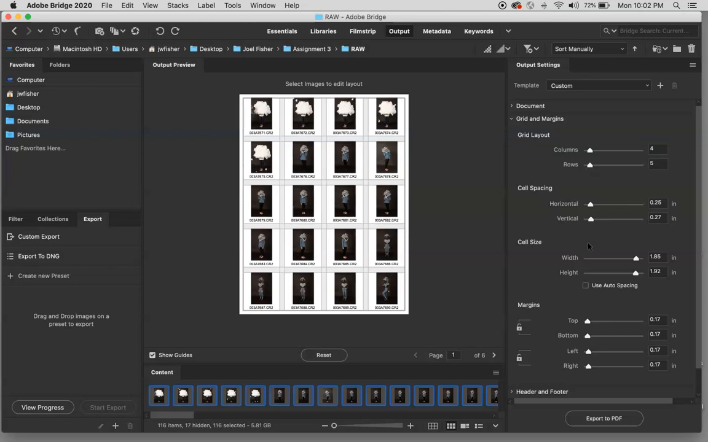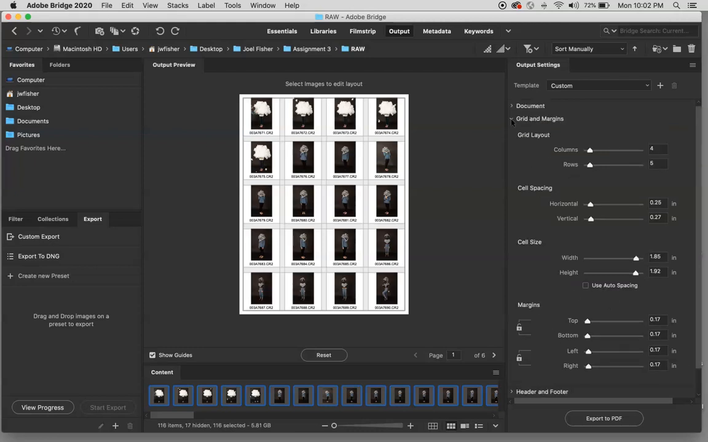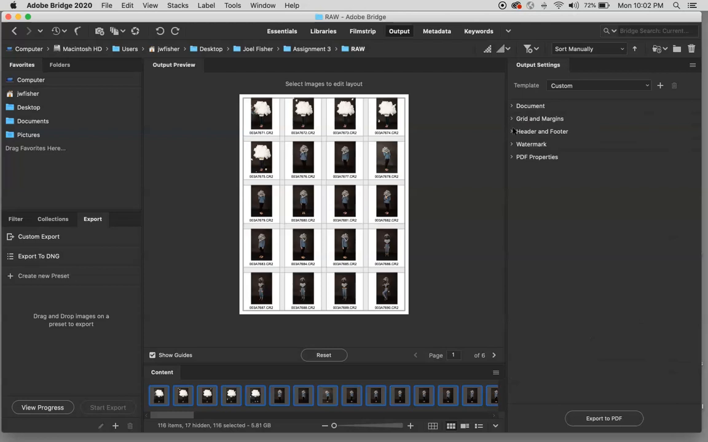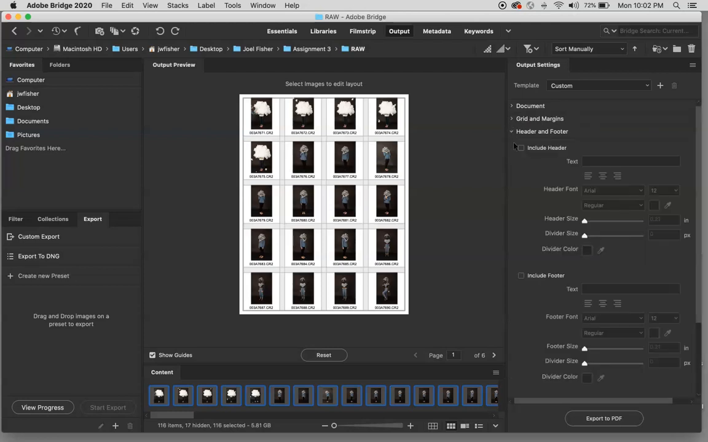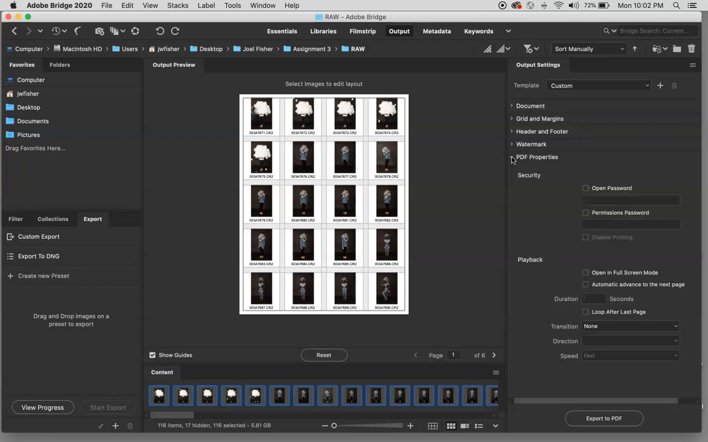Cell spacing, I would just leave all this to the default. I think the defaults are fine for this stuff here. The only one you might want to change is the grid layout. Header, footer, no, don't put any headers or footers on there. Watermark, leave a watermark off. Don't need to see a watermark on your pictures. It's just going to be distracting, so I can't actually see the images.